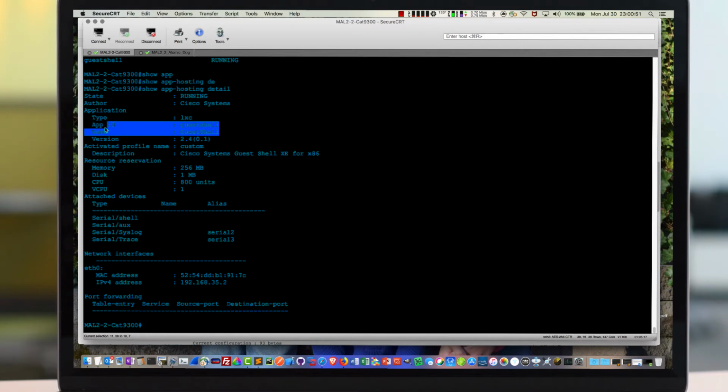App ID is guest shell as well as the app name, and it's consuming 256 megabytes of RAM, 1 megabyte of disk space, and 800 units of CPU. That's an internal thing. I think 800 might be the maximum per Linux container, so you can allocate between 1 and 800. More information is in the documentation on that. And then we have here the IP address that's assigned to the Ethernet 0 interface, which is what we just pinged. So looks like we're all good, right?